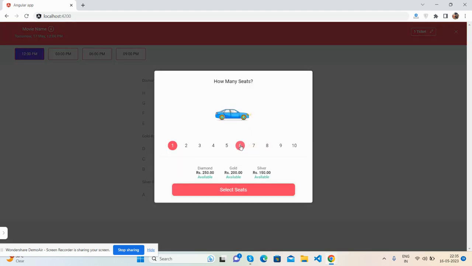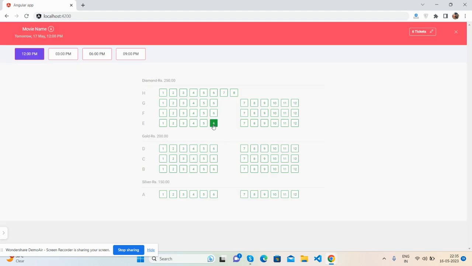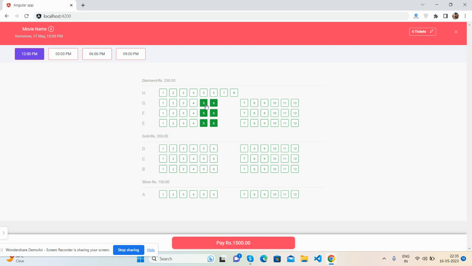So guys, have you seen? It's working fine. Diamond, for silver, for gold, and for silver works well. So guys, have you seen the ticket booking application in Angular?